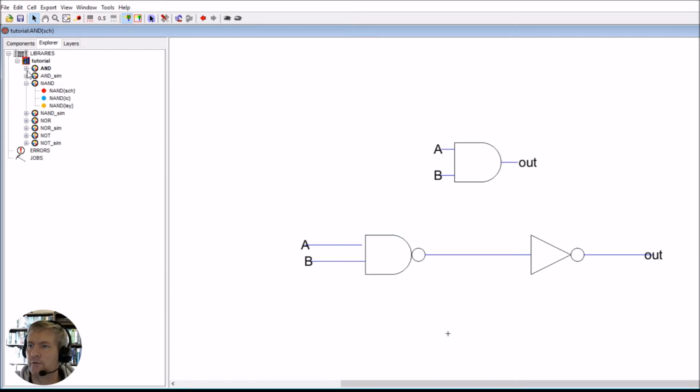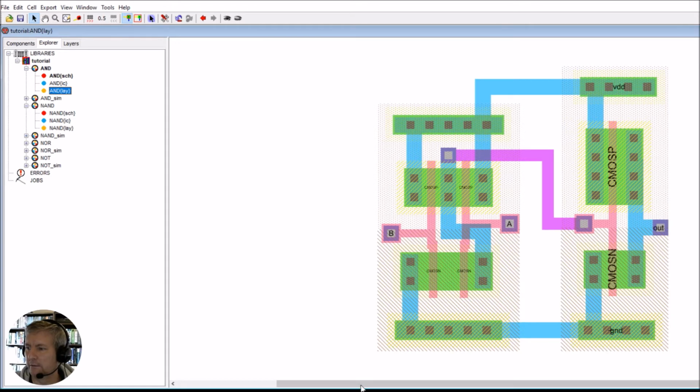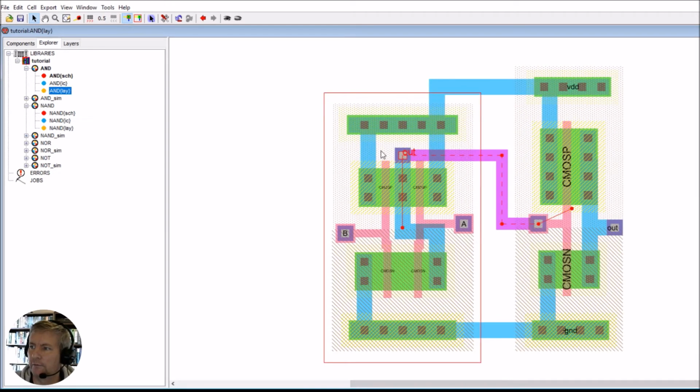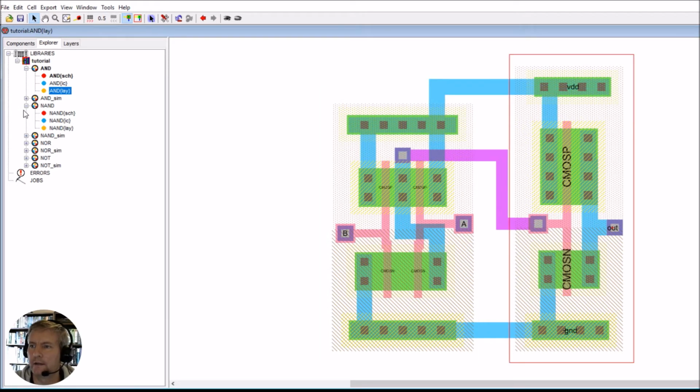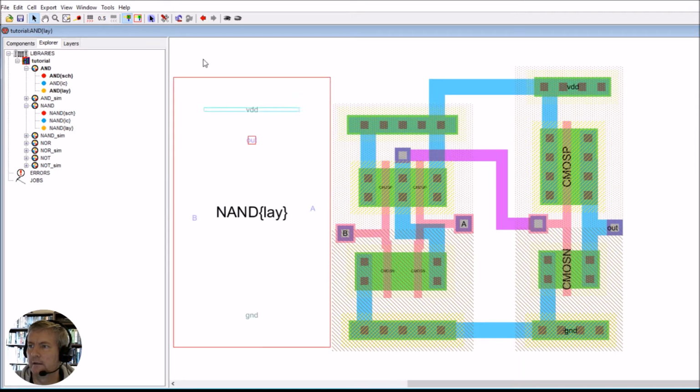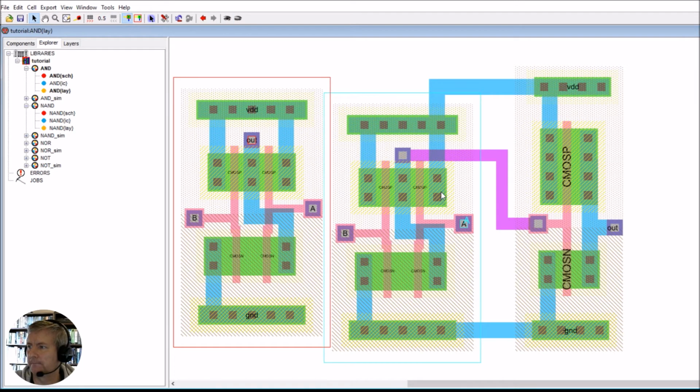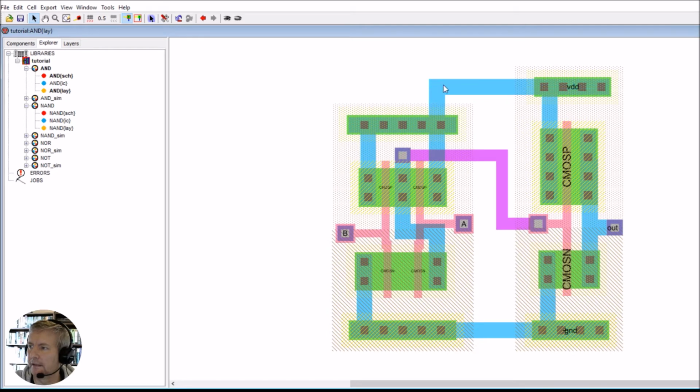Now, I've also created the AND in the layout. So that's the layout here. And again, I've got the NAND layout and I've got the NOT layout. I've just gone in here and chosen the layout for the NAND, that's just this one here, and I've got one for the NOT as well. Then at this level, I've joined them together. So the VDDs get connected together, the ground gets connected together, and the output from the NAND goes to the input of the NOT.